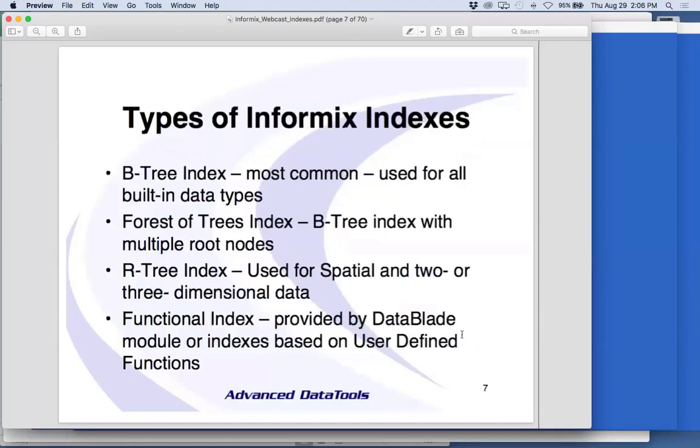Now, Informix has 4 kinds of indexes, and the B trees are the most common. There's another kind called forest of trees indexes, which is a special case of a B tree index with multiple nodes. There's an R tree index that's used for spatial and 2 or 3-dimensional data. And then there are functional indexes. Functional indexes are indexes where you create a function that is then used by an index. I'll show you a simple example of that later on.